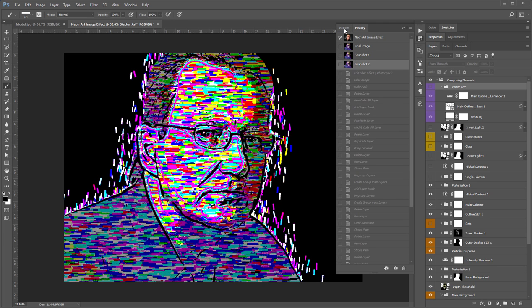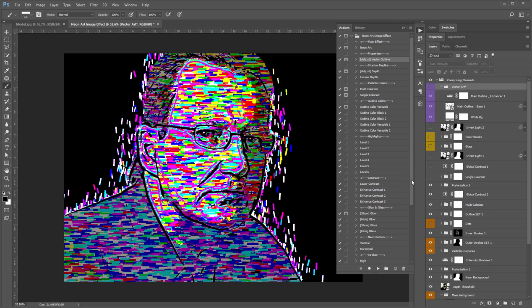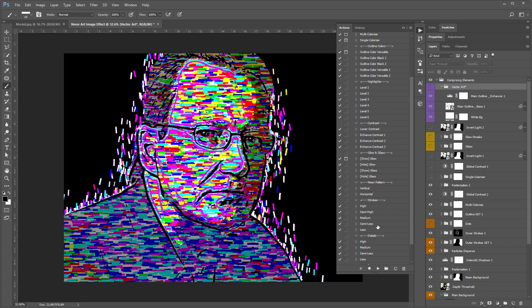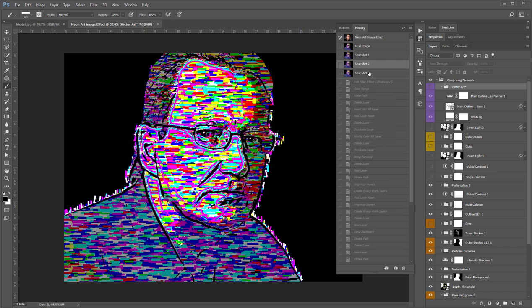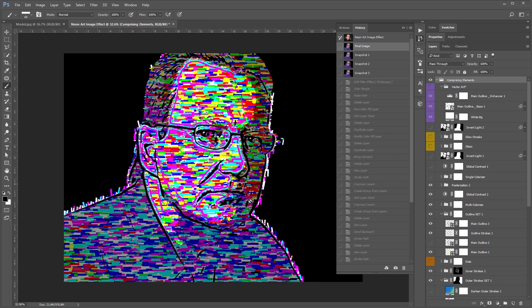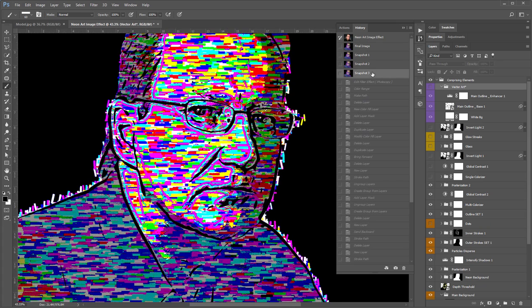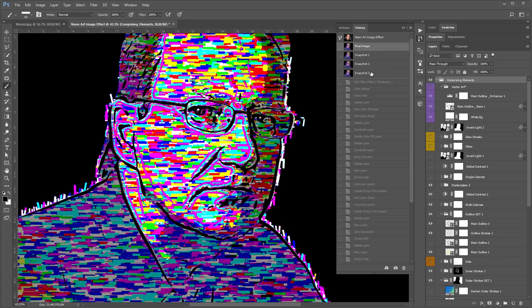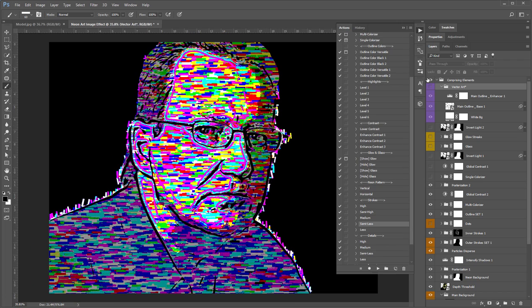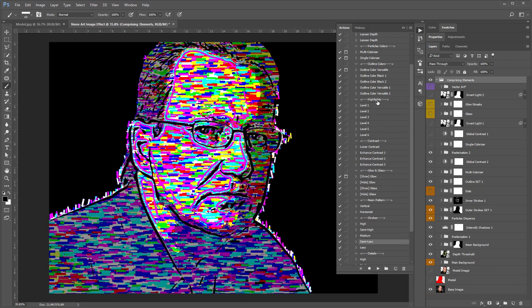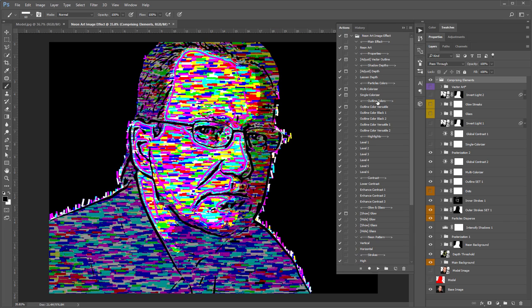So if we lessen that a bit, let's go to strokes. You can see, and then a snapshot, original, and you can see that it is different from the original to what we got. Let me play the action again. It is amazing. Now let's get to the other sub actions.